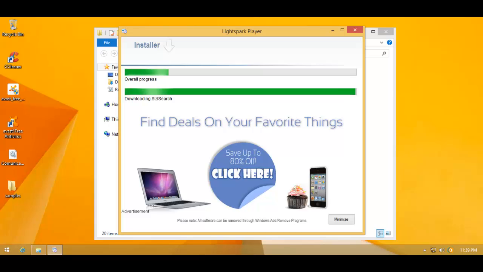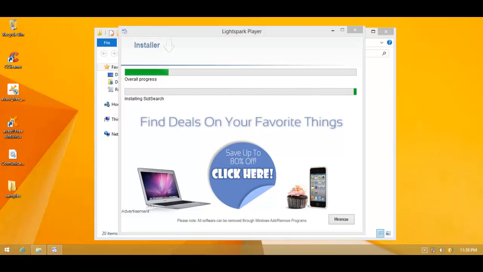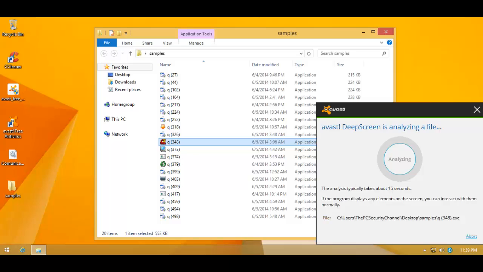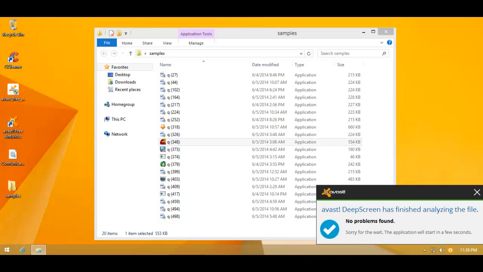But let's see if it can block this adware. We've already seen this before. It's been missed by quite a few products. And once this thing gets started, it just doesn't know how to quit. Great. So let's continue. This one's being analyzed by Deep Screen again. And once again, no problems found.